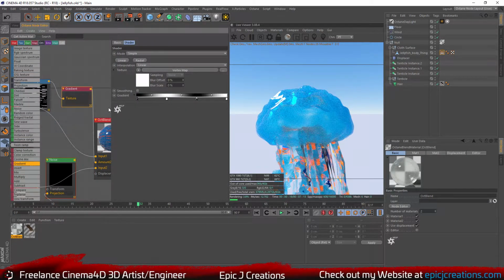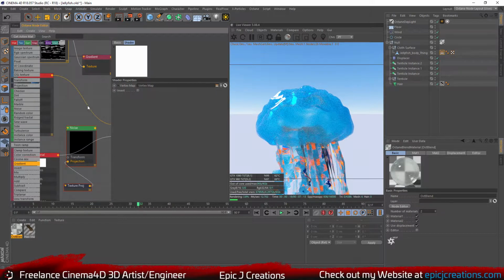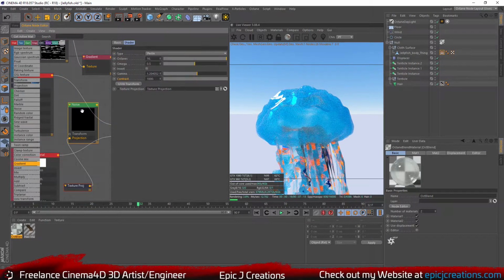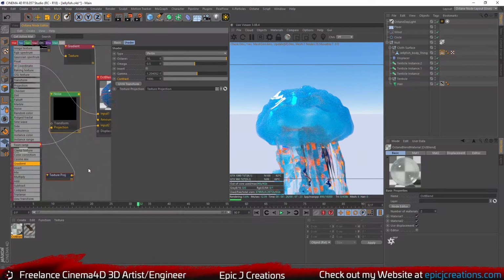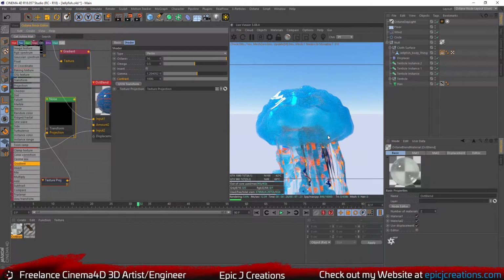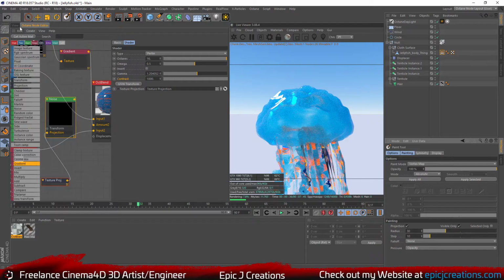You could do it with a gradient. You could use a vertex map. You could use painting. You could do noise. You could use a dirt node. You could use a falloff node. Use those concepts to build those different levels. And for different areas where you want more light or less light, you can control that from there as well. So again, you have a lot of potential control with this.